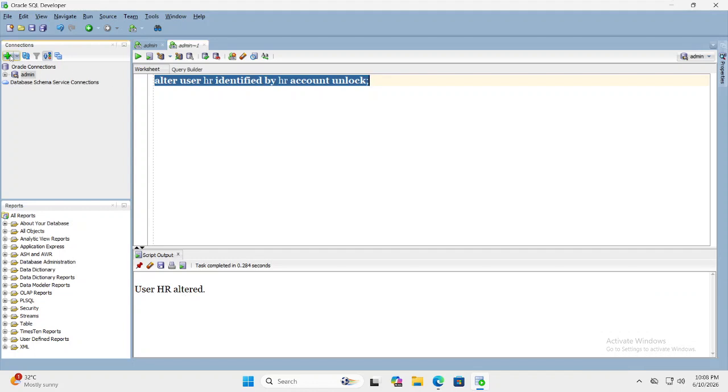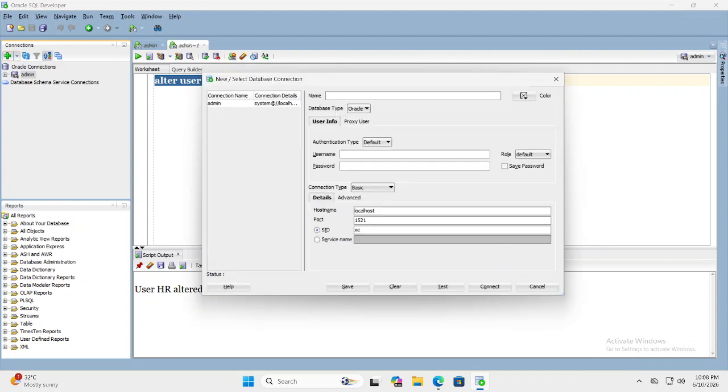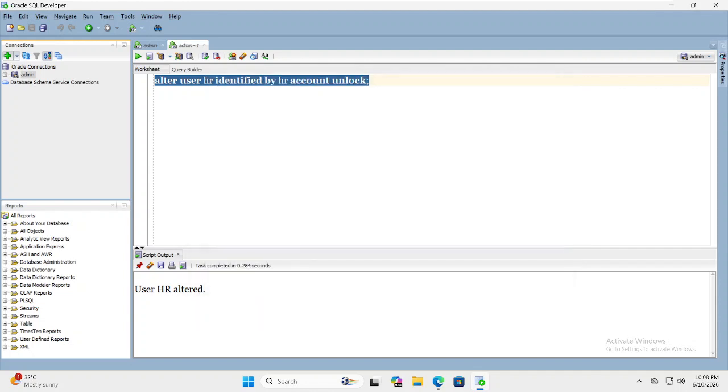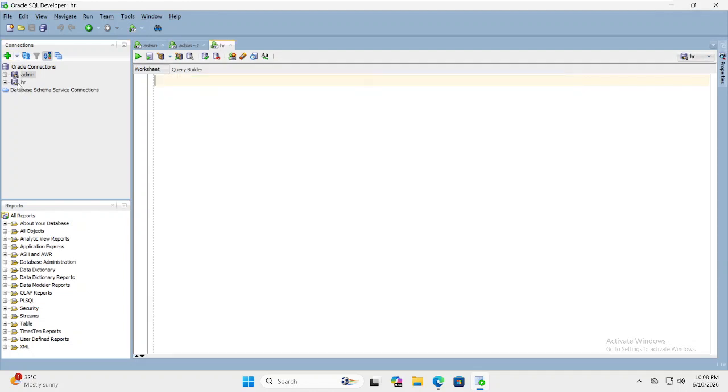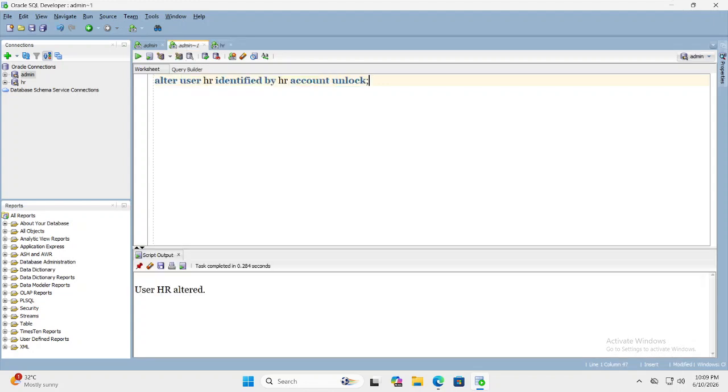Now I can make a connection using the HR schema. So I can type name as HR, username HR, password also HR, and the rest is correct. Let's click on test. You can see the status is success. Click on connect. So we are now able to make a connection on HR. On the left side, you can see the HR connection has been established, and you can now execute some queries which will take effect in the HR schema. I'll move back to admin one more time.